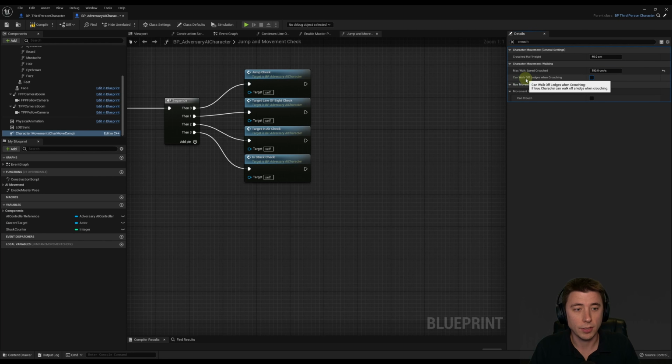And then we have this checkbox, can walk off ledges when crouching, and I'm going to say yes, because the crouch functionality that we set up this episode is going to work just fine with all of our IK foot setup that we've set up in previous episodes. And then last but not least, of course, we can crouch.